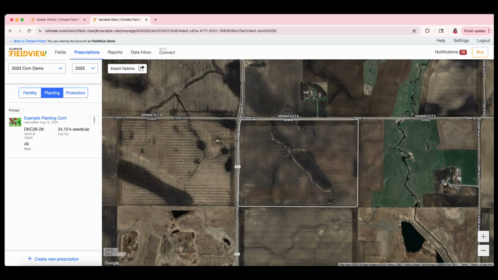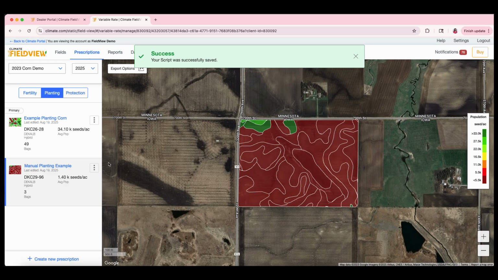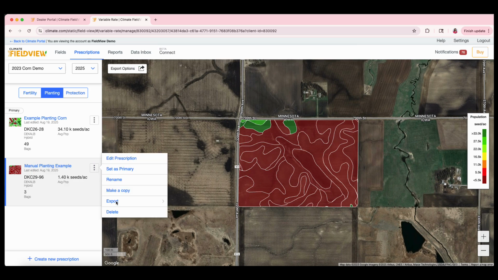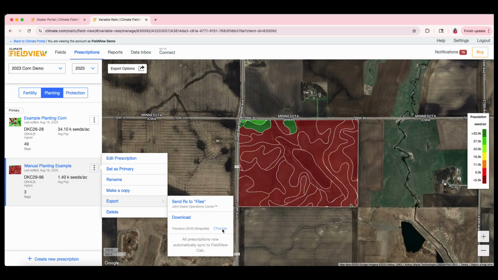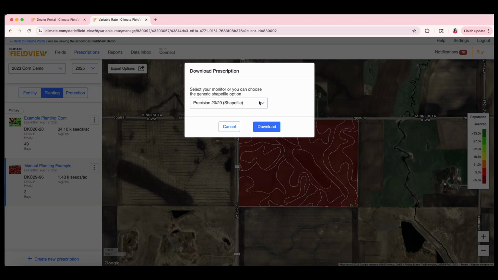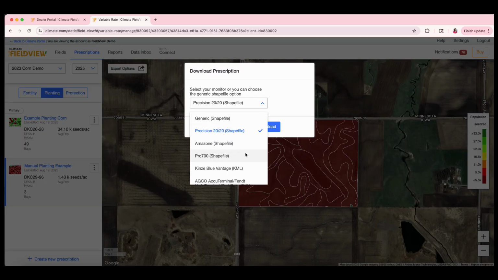From here, you can set your prescription as primary, edit the prescriptions, rename, export, or delete. To export, click the Export button, then change to the selected monitor and click Download. You can repeat these steps for additional prescriptions you wish to create.